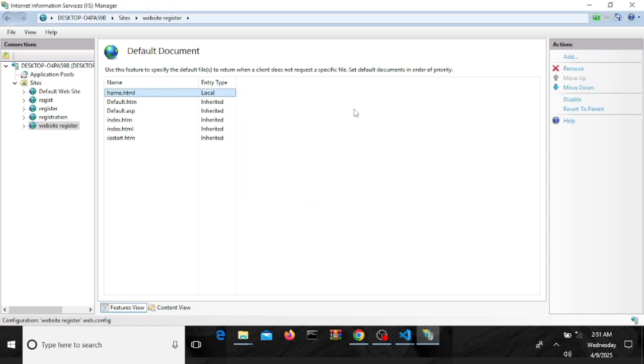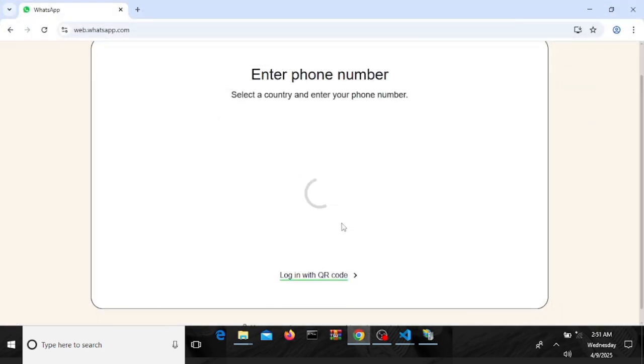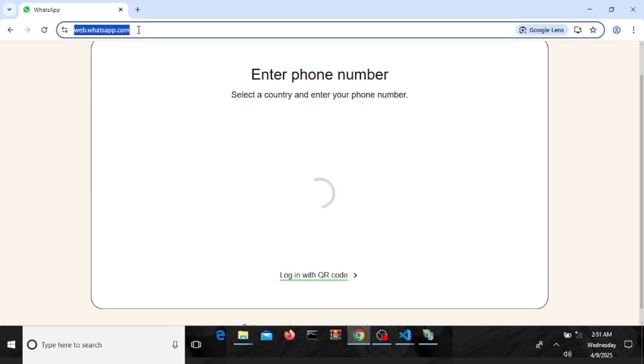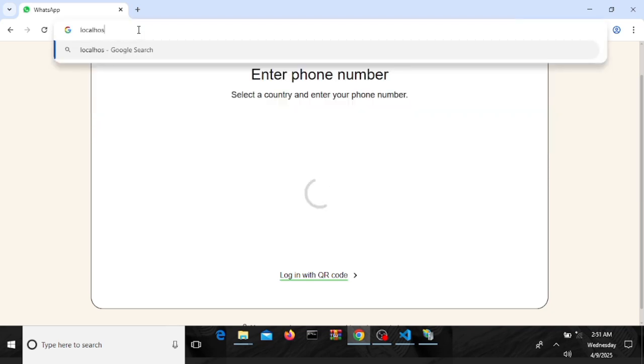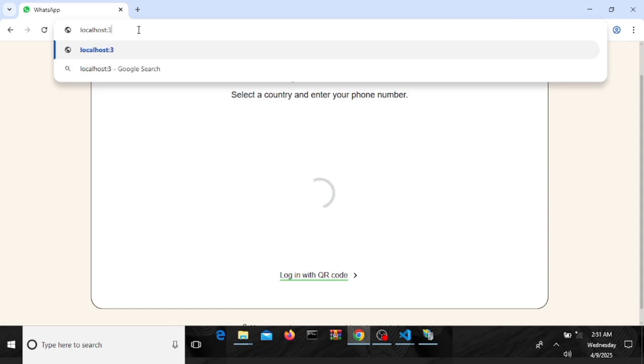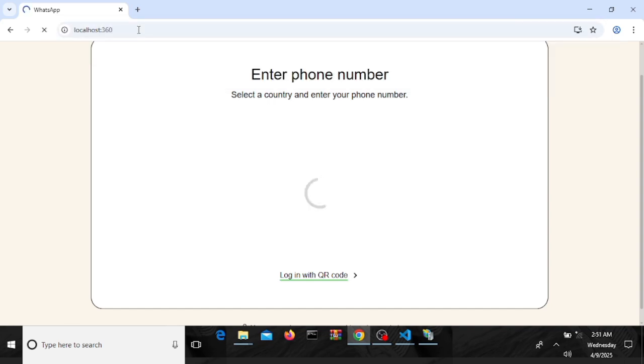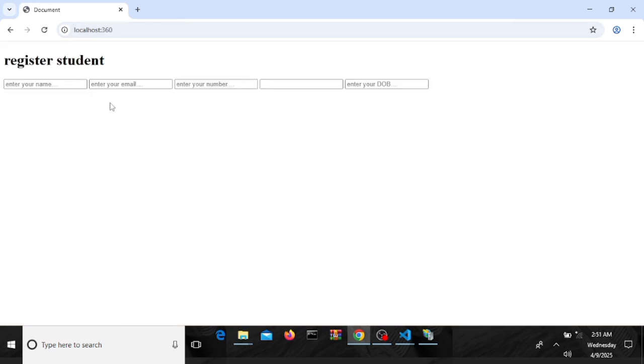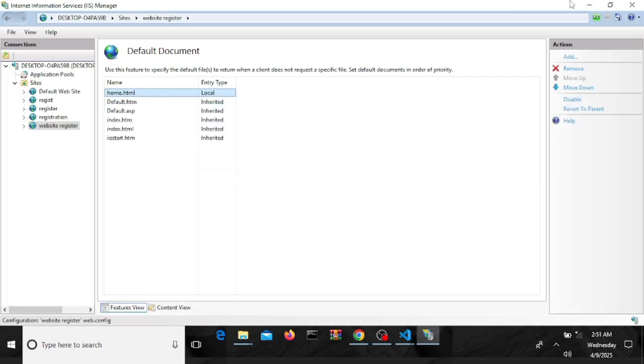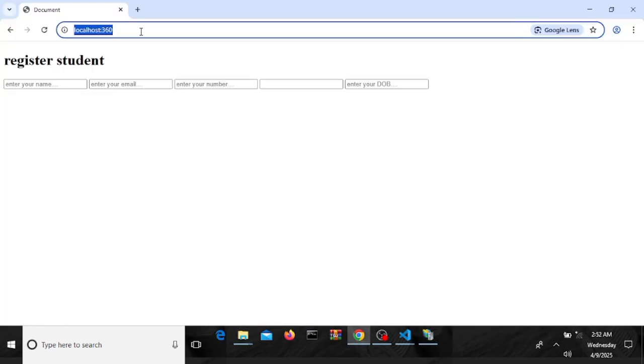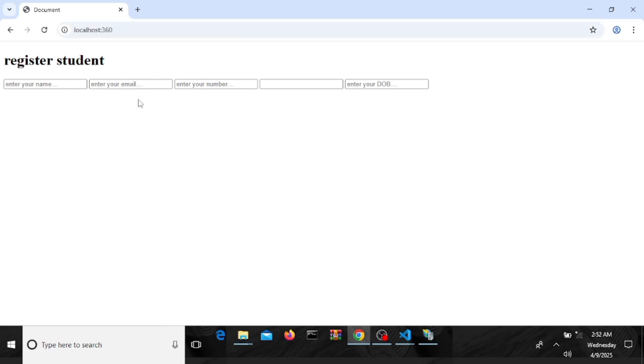So I'll click on OK, and for me to test if the website has connected, I'll have to come here. I click on localhost. The port number is 360. I'll enter. Okay, so here is the website. It's connected to the server already, so everything is good. Just that if you want to access your database, you will have to run your website on a server. If it's not running on the server, you're definitely not going to access your database.